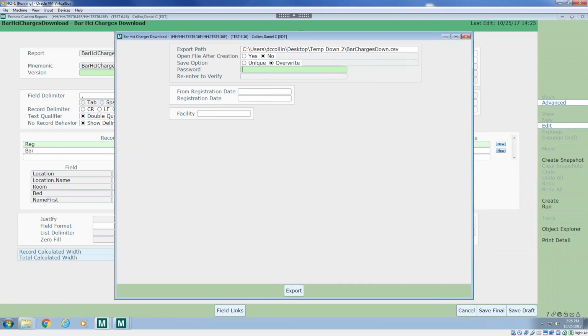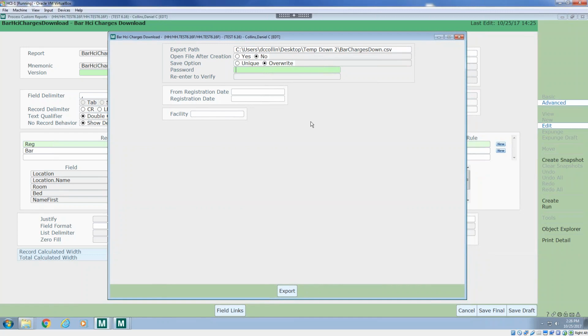that has PHI on it, we may want to. This is just a test system, so I'm not going to do that now, but if you entered in a password here, then Report Designer would create a self-extracting zip file that's password protected with this password. So in order to view the contents of the file, you would need to know this password, which is great if you're going to be creating download files that have PHI in them.